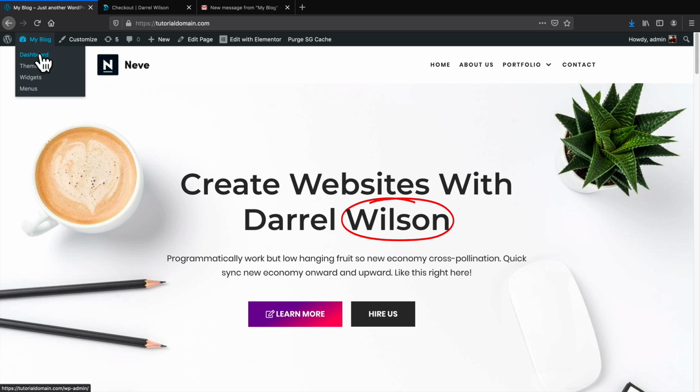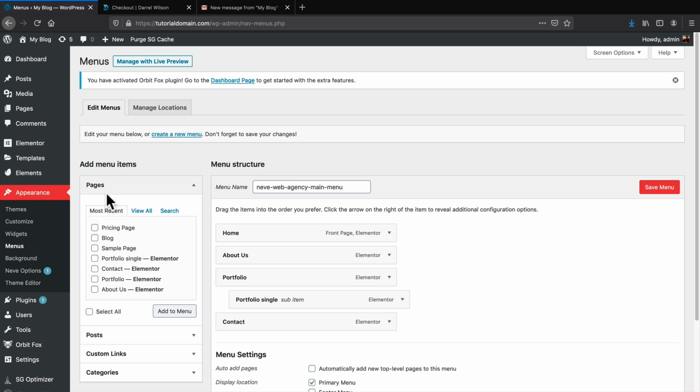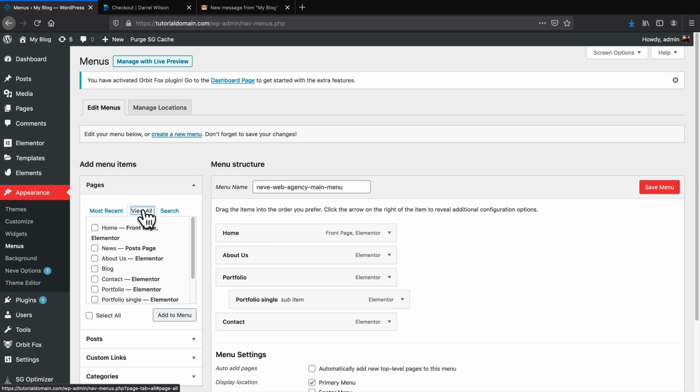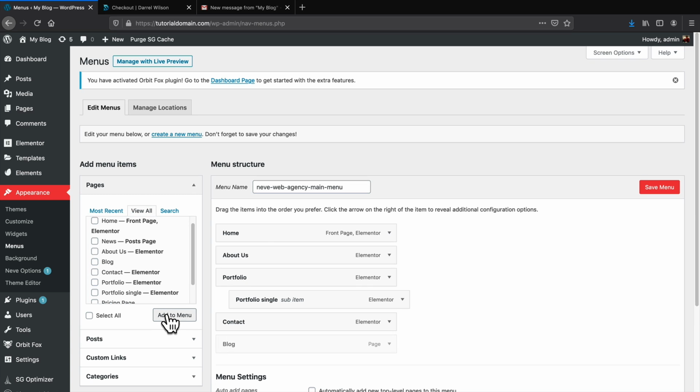Right here, I'll go to the dashboard. We have Appearance and Menus. Right here under Pages, you'll click on View All, and you'll find the page that we made. So I'll select the blog page and add that to the menu. And here I can rearrange it by dragging and dropping, and then I'll click on Save Menu.